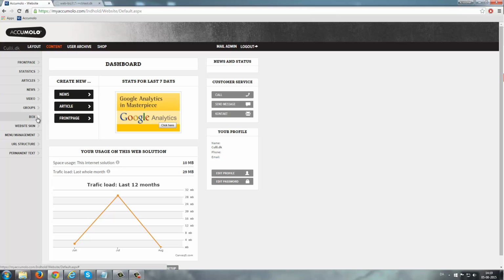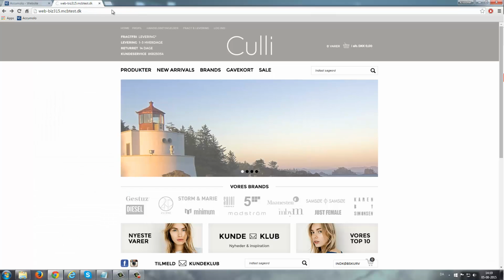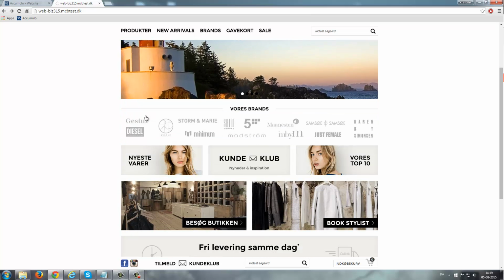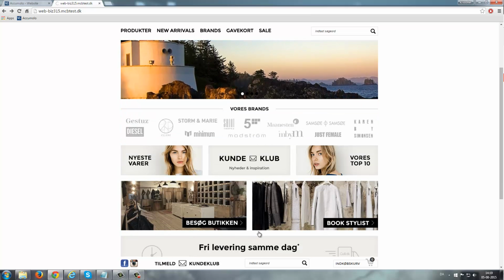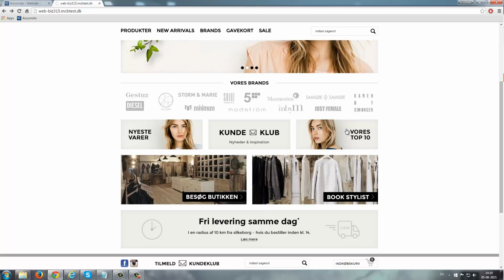Box module. With this module you'll be able to add boxes to your site. Boxes are basically images with links. These can appear very pretty like on the front page here.